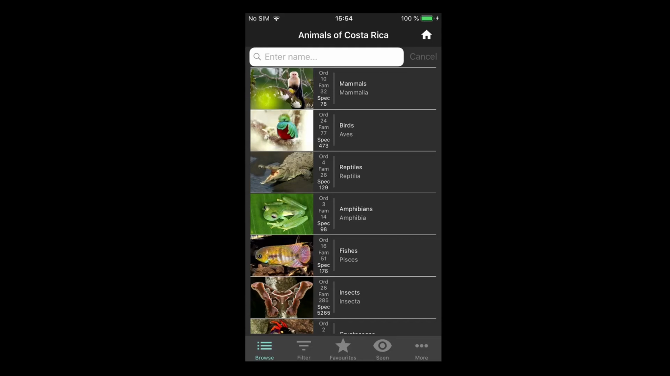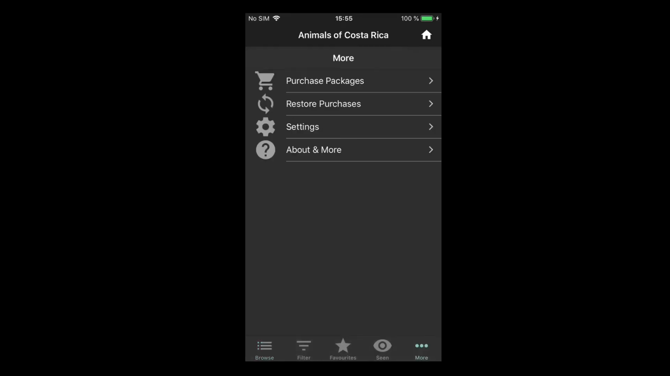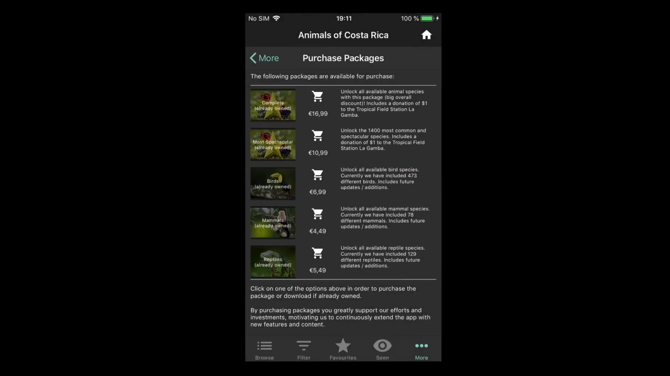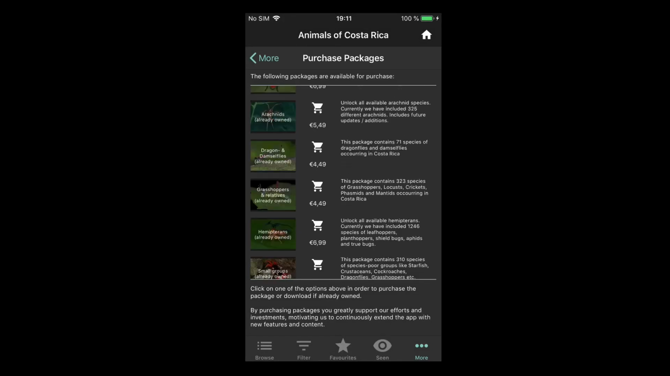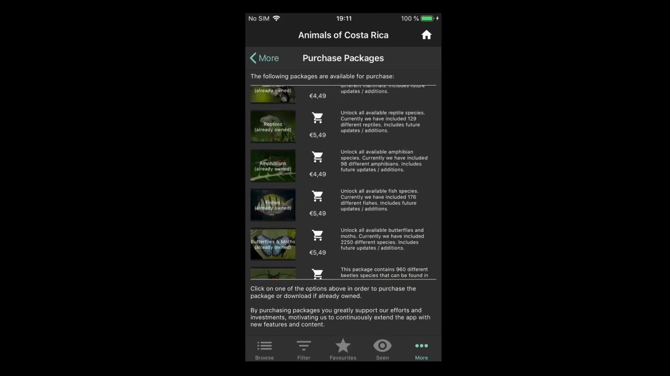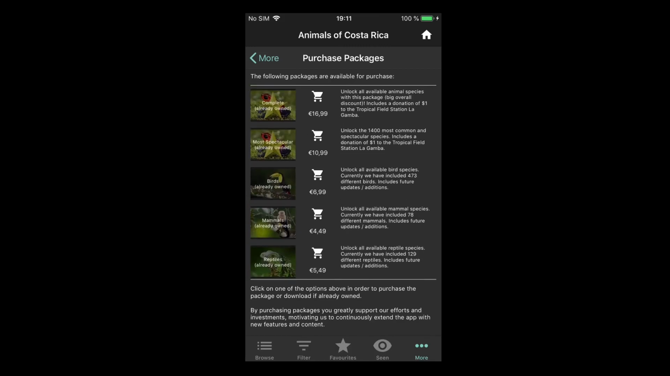Okay, so basically the app can be used normally now, and now it depends on whether you're still on the standard demo version or whether you have already purchased some packages. If you go to the More section, here you will find the section Purchase Packages and also Restore Purchases. Now under Purchase Packages, we get a full list of the available packages contained in the app, and you can see them with your local pricing.